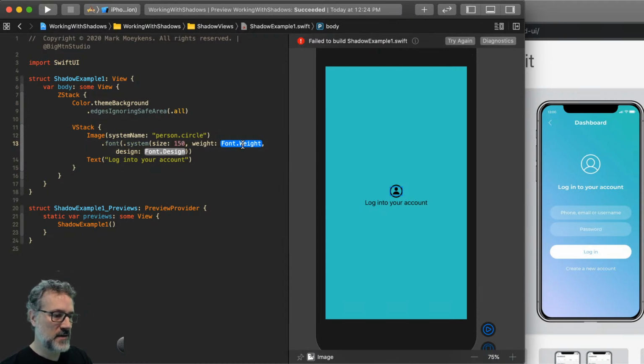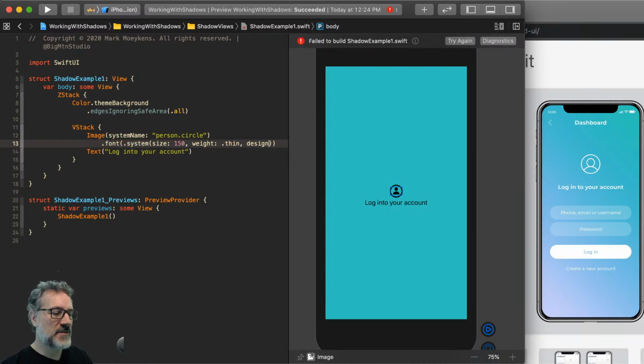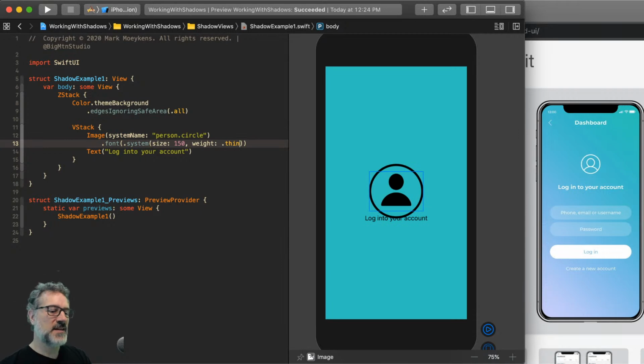Oh, and we got to set these other things first. The reason why I want to change the weight is because I want to make it a little bit thinner. So I'm going to go with light or thin should work. Let's try thin. For design, I don't care about that. Design is like sans serif, serif, rounded. We don't care about the design. Okay, that looks good. We're going to need some spacing and padding. Maybe a little bit smaller. Let's choose 110. Yeah, it's fine.